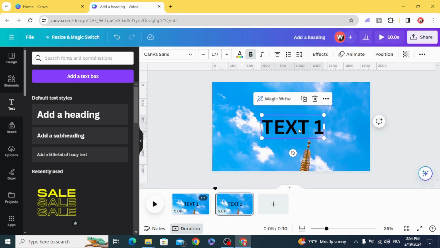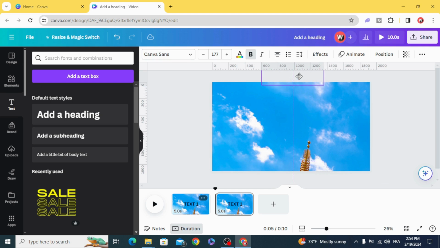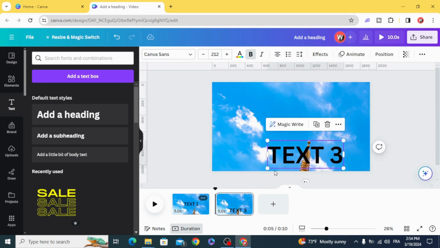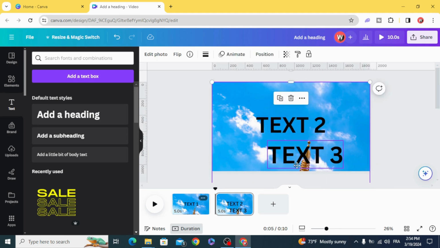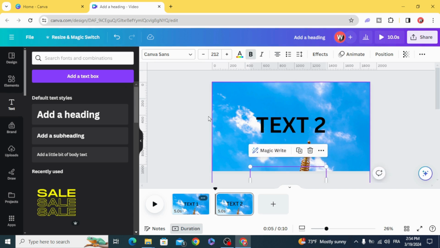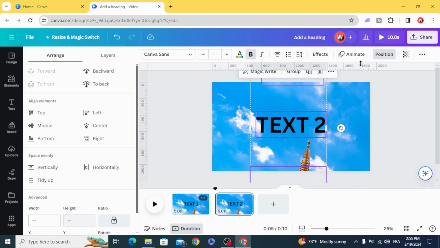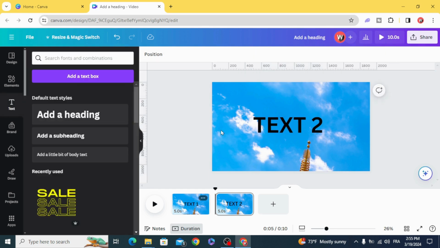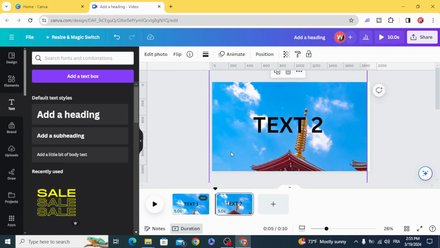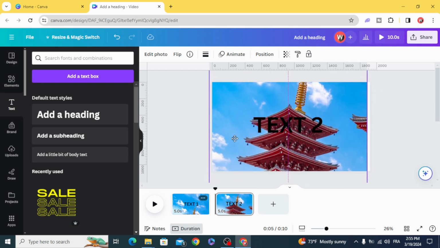Duplicate. Move the first text to the top and the second text in the middle of the page. Select all, position, center, and in the second page, move the picture.